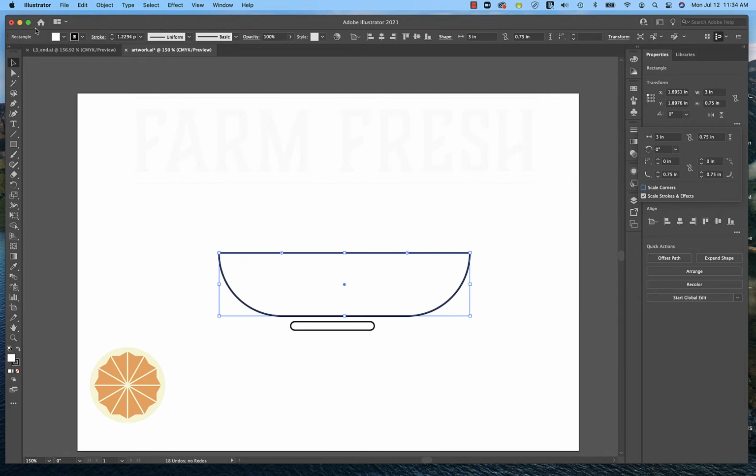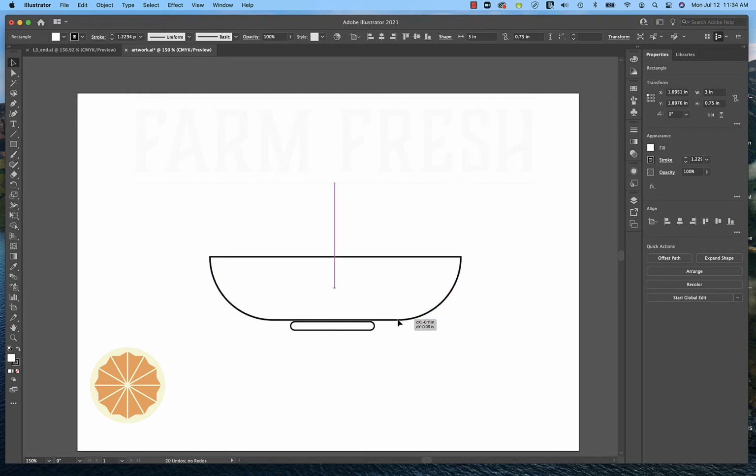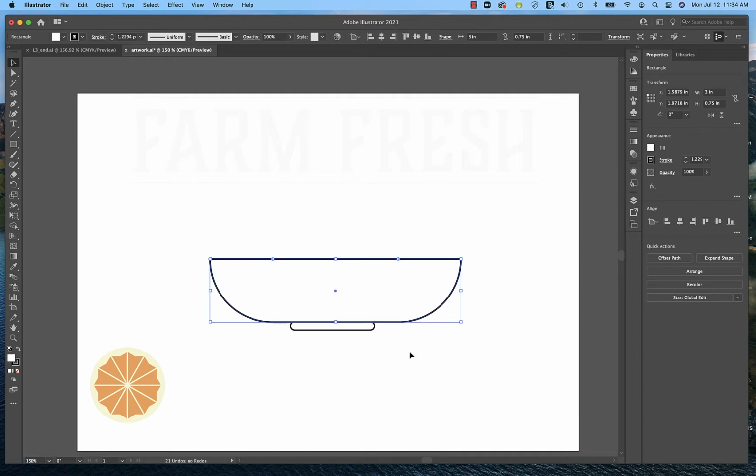And we have, there we go, and I'll move that into position. So that's aligned. Now I need to fill it with a color. And I'm going to go ahead and fill it. And I should have one here.